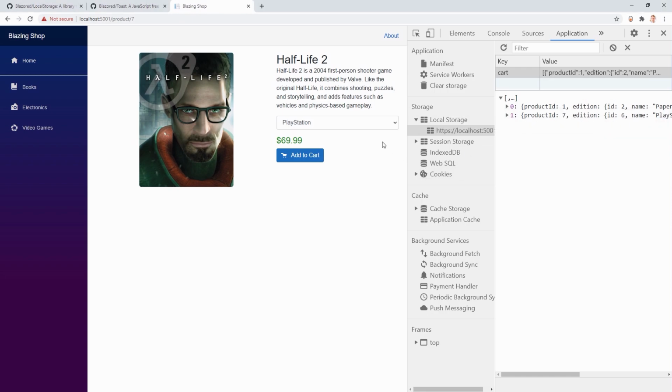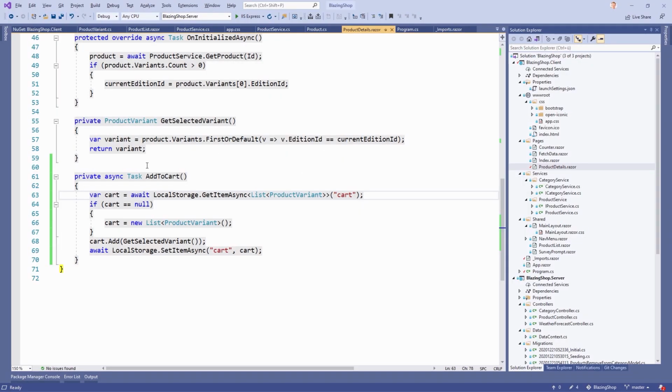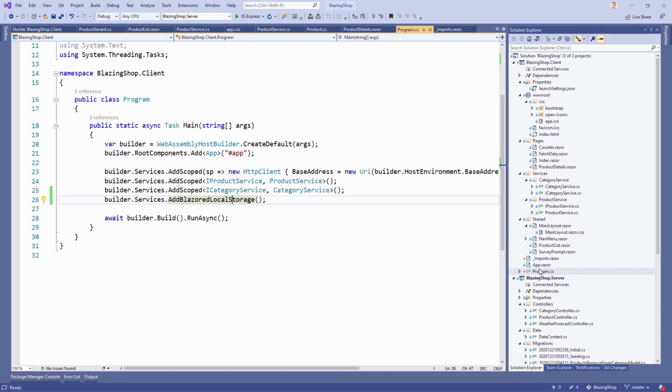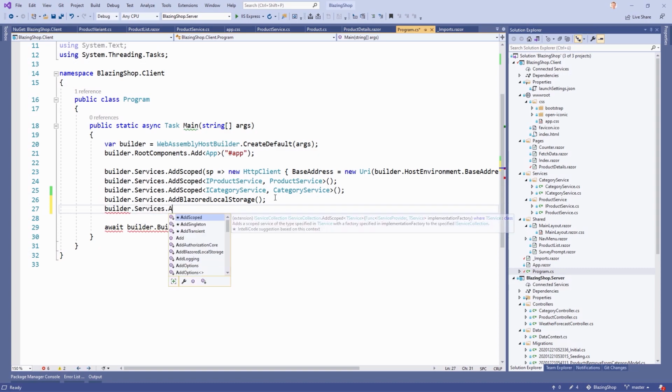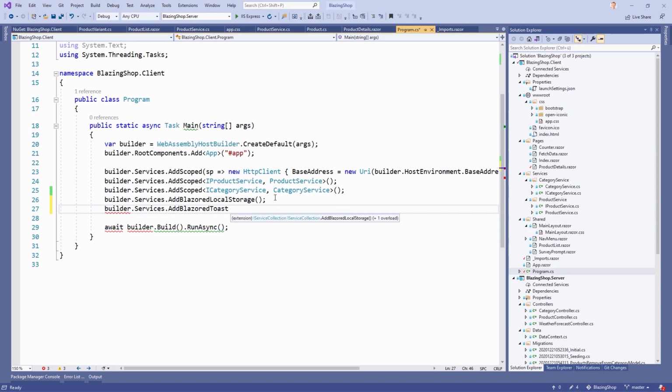Okay, the next thing I want to add is the toast notification. So you see the local storage works quite fast, or the implementations are done really fast, but now for the toast notifications we also have to configure that one. So we already installed this thing from NuGet, and now we have again to add this service here, add Blazor toast this time, and also add a using directive.